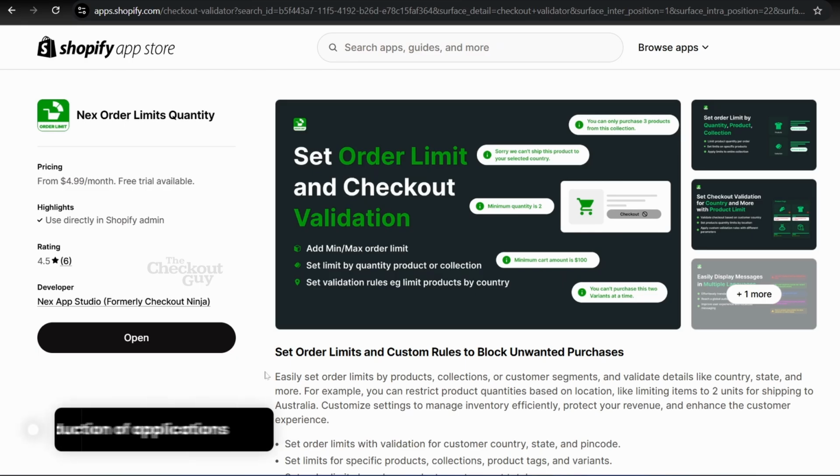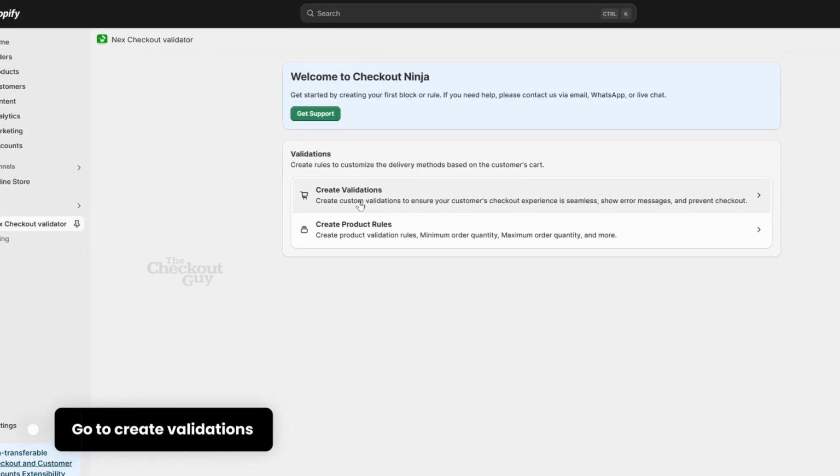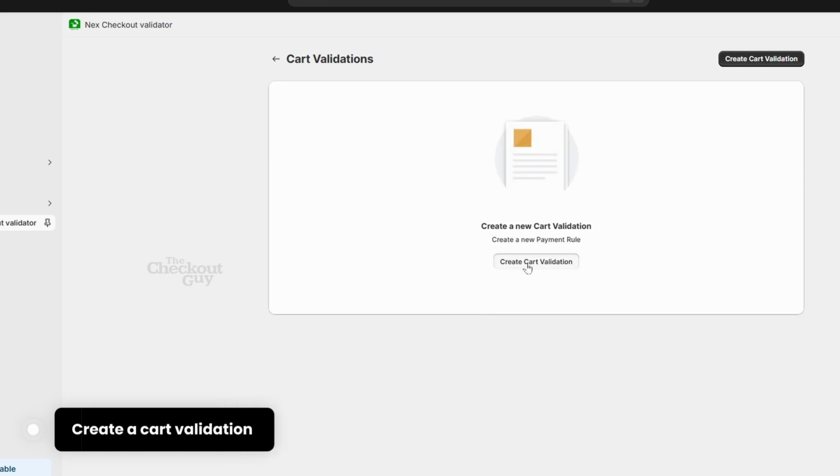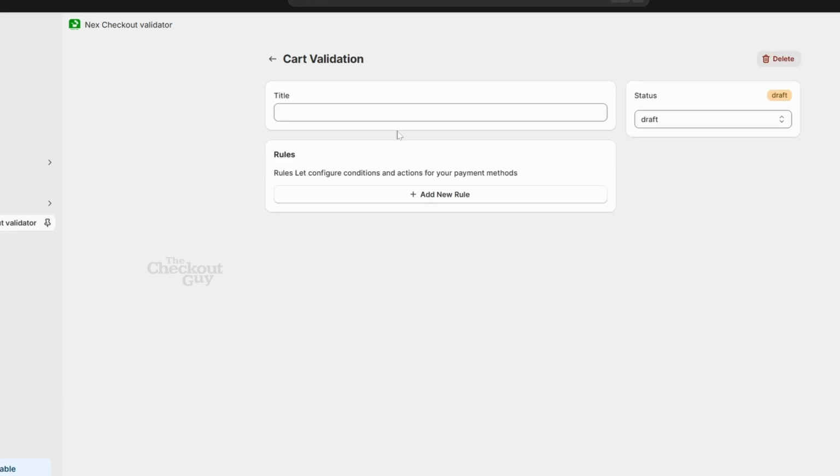So for this I am using the Next Order Limit Quantity application from the Shopify App Store. You can easily download it from here. After installing the app, go here, create validation, then create a cart validation and give a title like set maximum order limit for product based on customer types.